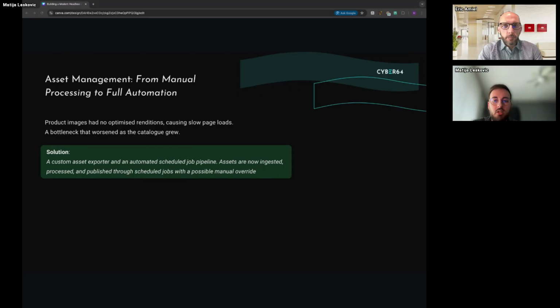Assets are now ingested, processed, renditions are generated automatically, and these are again published through scheduled jobs. So there is some manual override, of course, available for cases where an editor needs to push something outside the normal schedule. If something has to be ASAP, but otherwise we have a normal schedule. And this eliminated the entire manual processing overhead. The asset pipeline now runs without any intervention. Editors can focus on content decisions rather than file management.